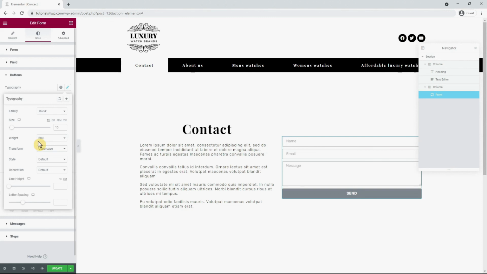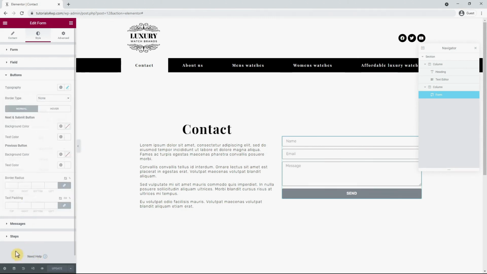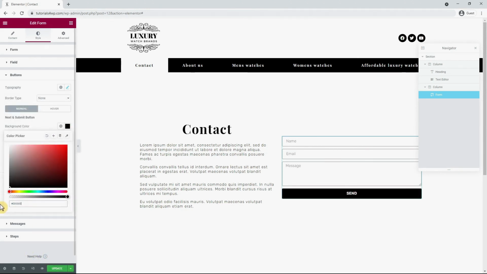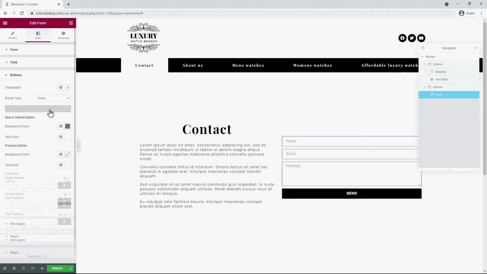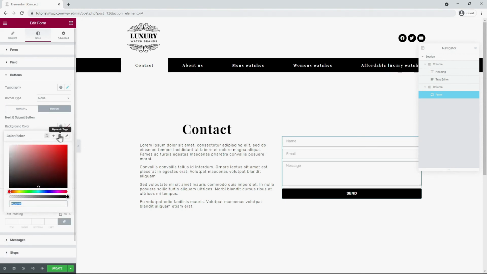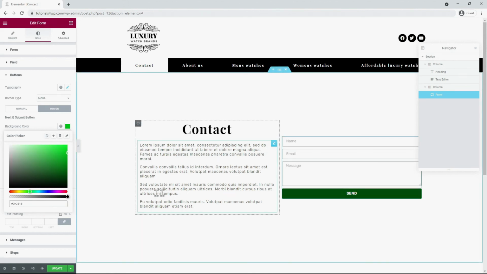Now I change the color of the button at the background color option to black, and after that I go to the hover options, and there I select the green color that I have also used for the other buttons for the website.